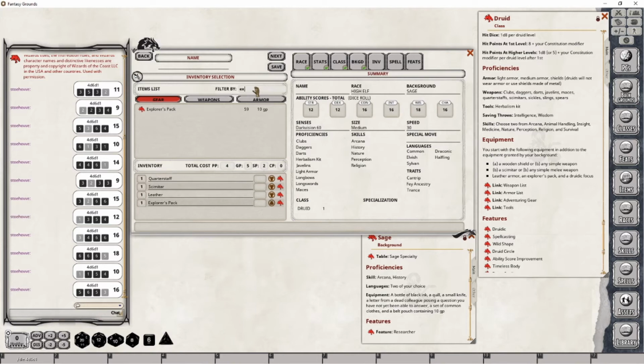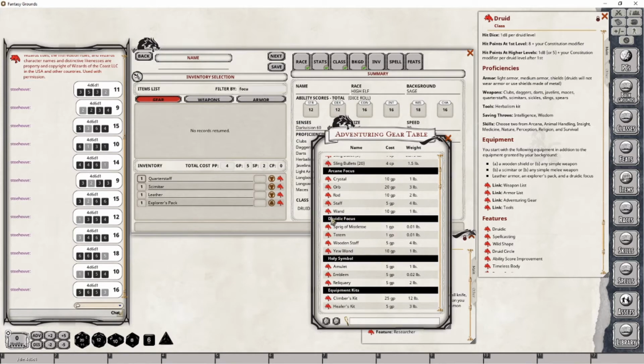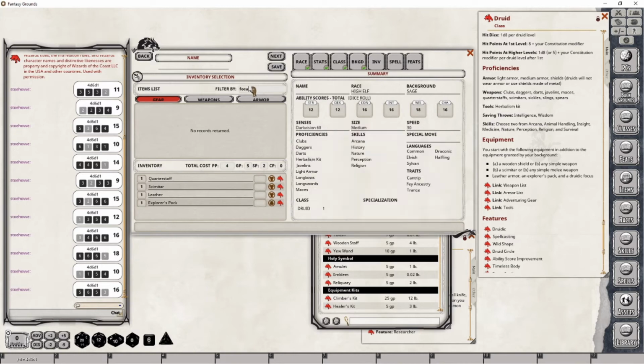There. And a druidic focus. Now, druidic focus, if you search for focus here, you're not going to find anything. And it's not going to show up under either of these. The easiest way to figure out what you have for a druidic focus is to go under your adventuring gear option. And you will see a header here called druidic focus. And then you can choose one of these. And that will actually show up in this list.